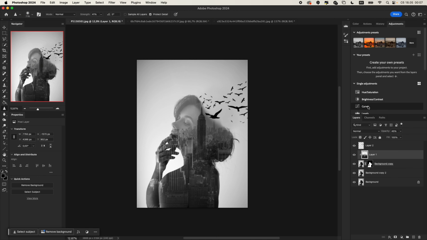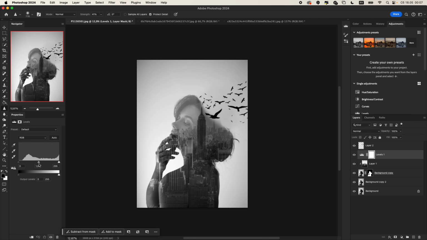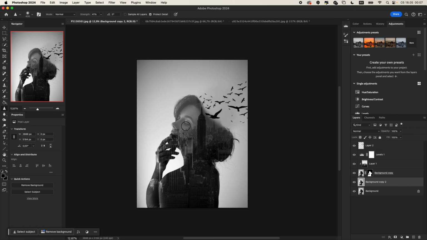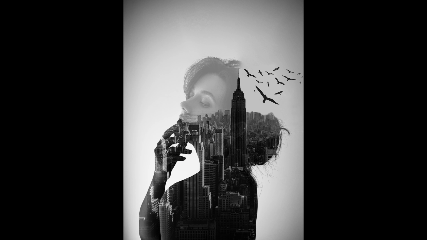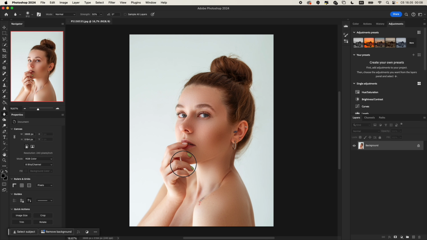I decided to darken the photo a bit more, so I added a levels adjustment layer and moved the central point to the right. I also added a bit more sharpness to the eyes and nose, and blurred the birds slightly. This is the final result we have achieved. Let me quickly show a couple more examples.